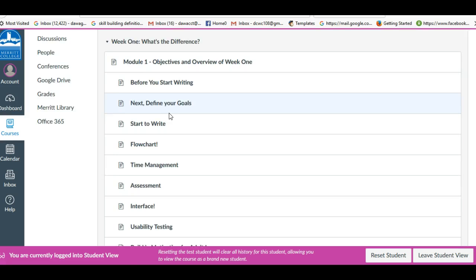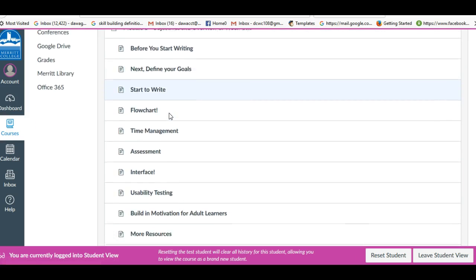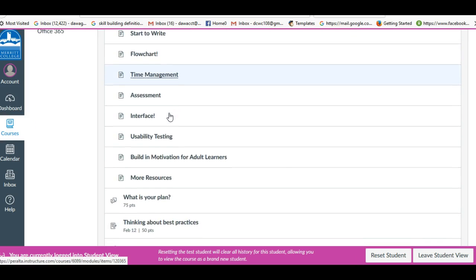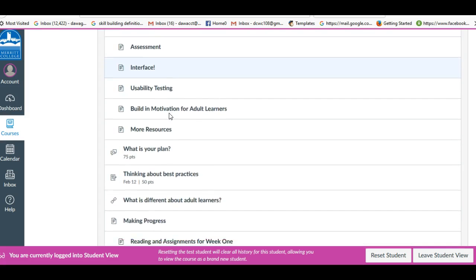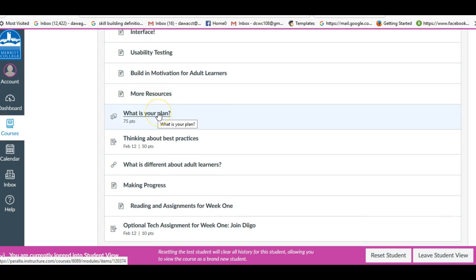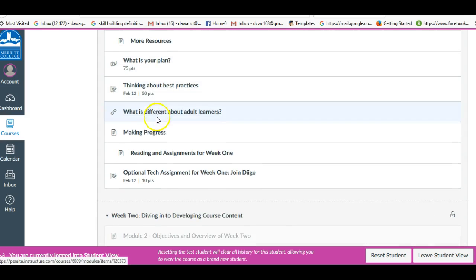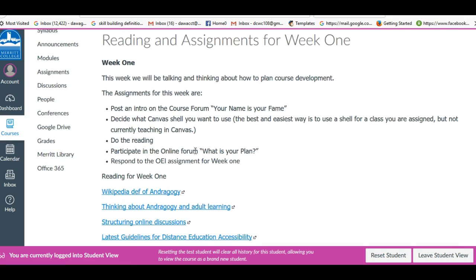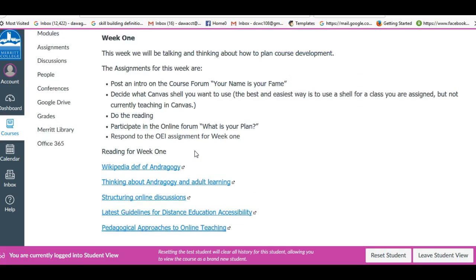So just work your way through week 1. Obviously, you've got all week to work on this. But remember, your first post to the forum is due Wednesday at midnight. And here's an overview. Every week you're going to see an overview page called Reading and Assignments for that week. So if you're not sure what's due, it'll be listed on this page.